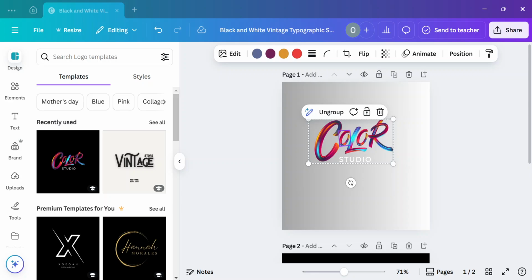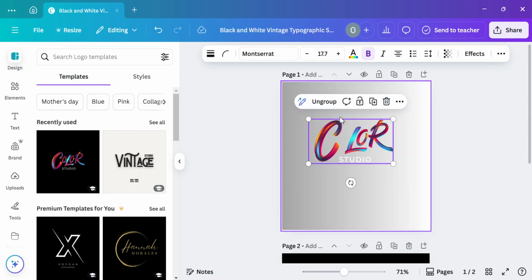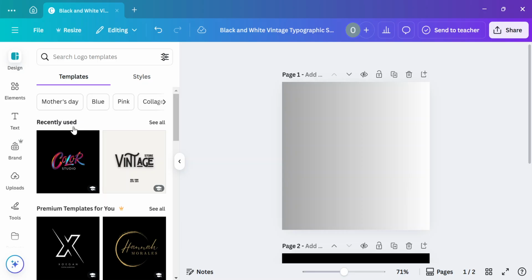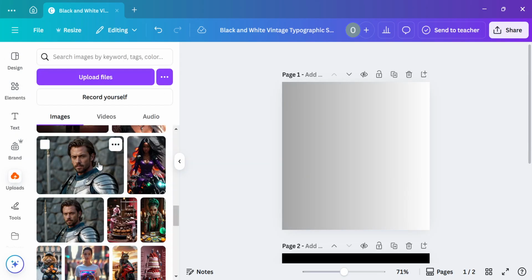Hello guys, and welcome to this video where I'm going to be showing you how to put an image in shape on Canva. So let's assume you want to put an image. Okay, first let's select an image.